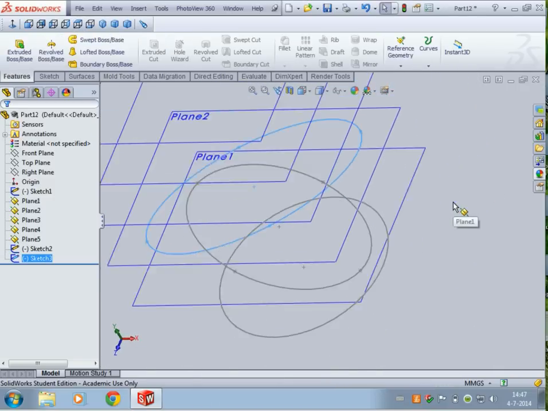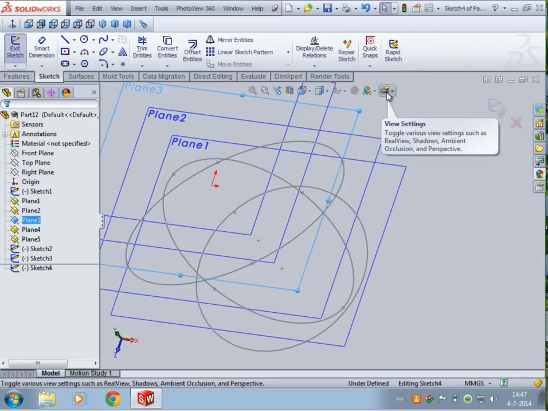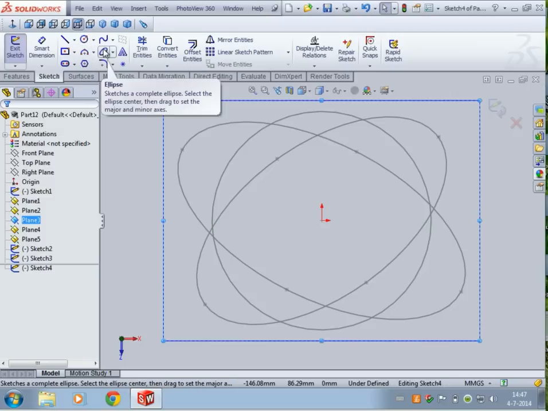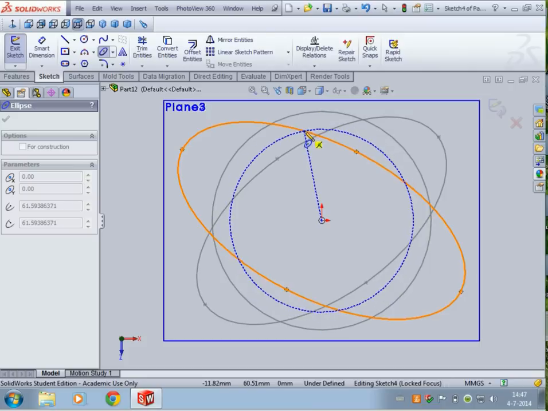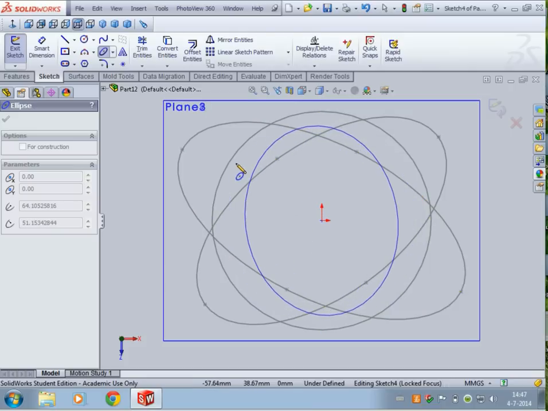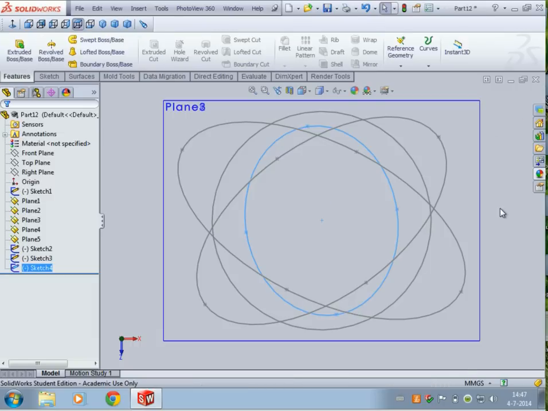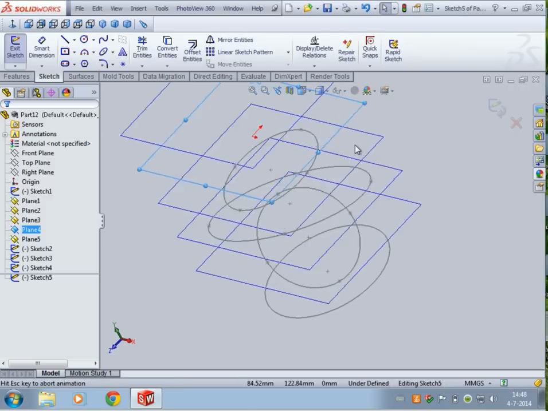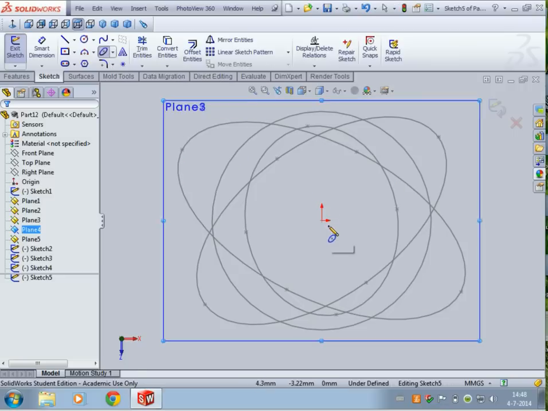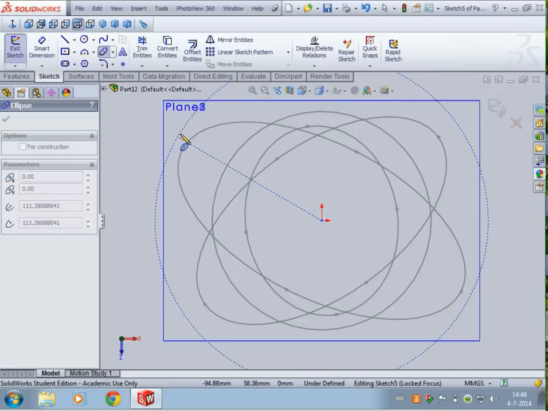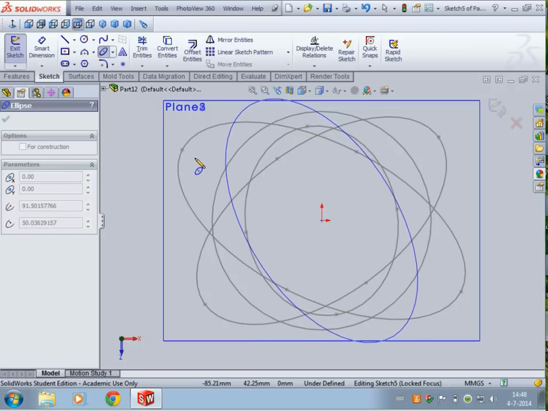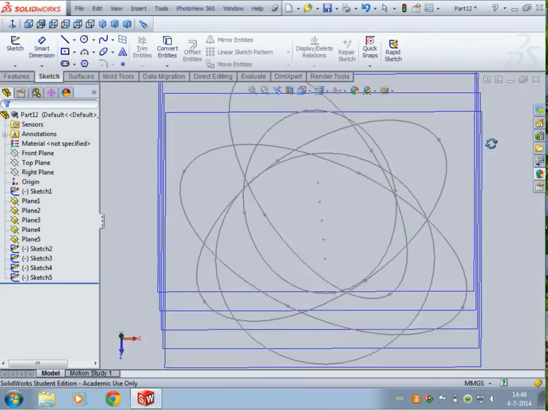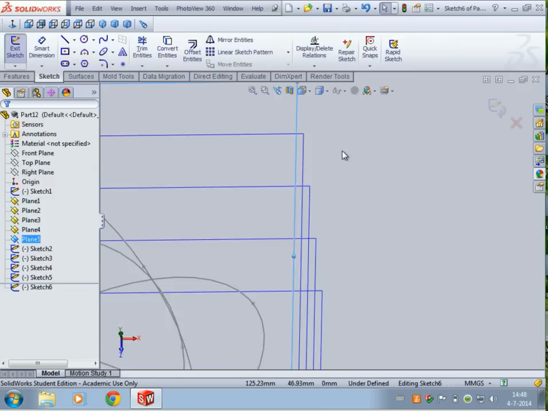Exit sketch, go to the plane above it again, and this one will be a smaller but wider ellipse. Exit sketch, plane above it. It doesn't really matter how it looks like, it's just for practice to show you what you can do with the loft. And the last plane, do this.